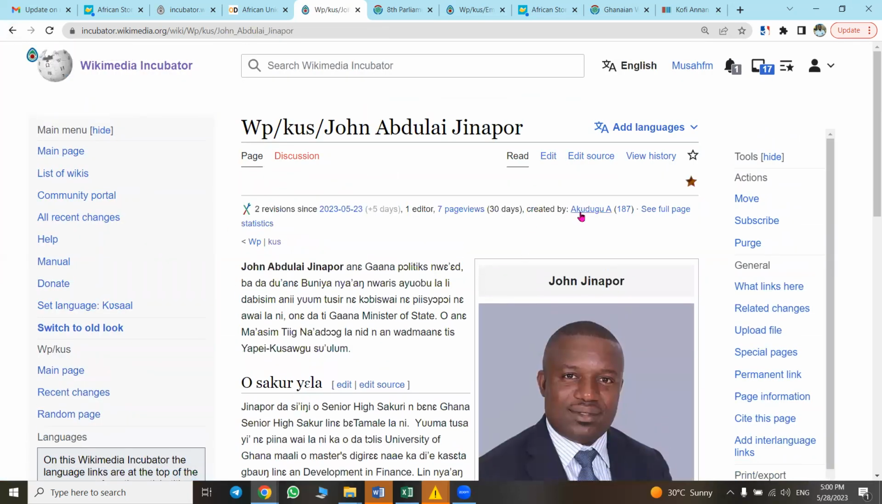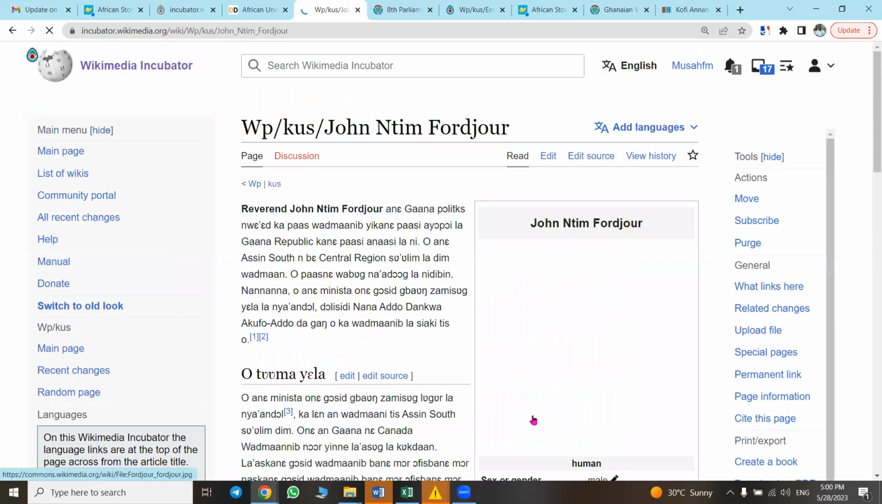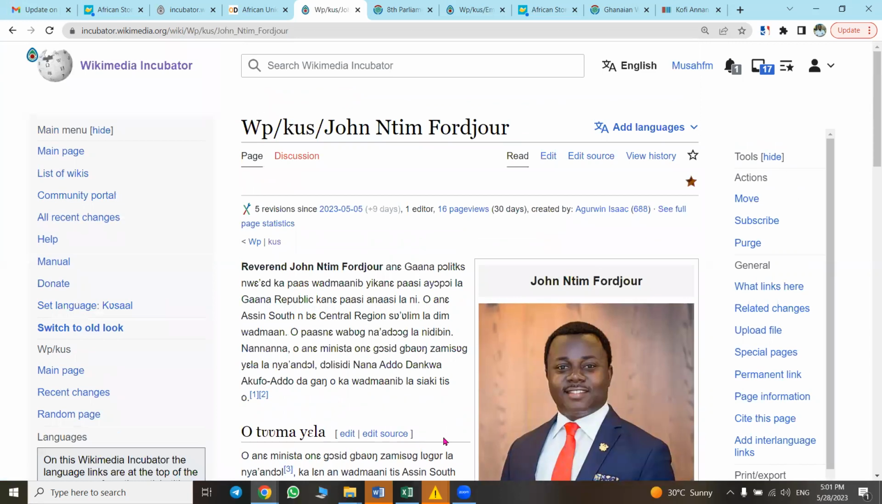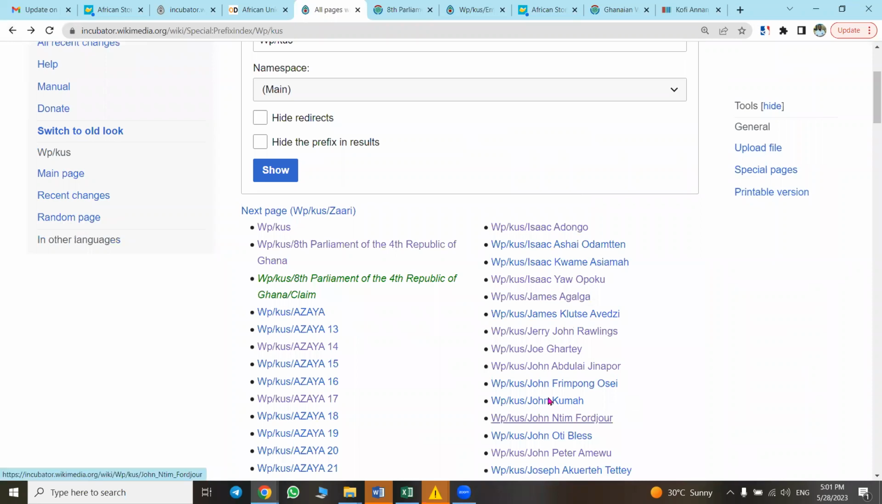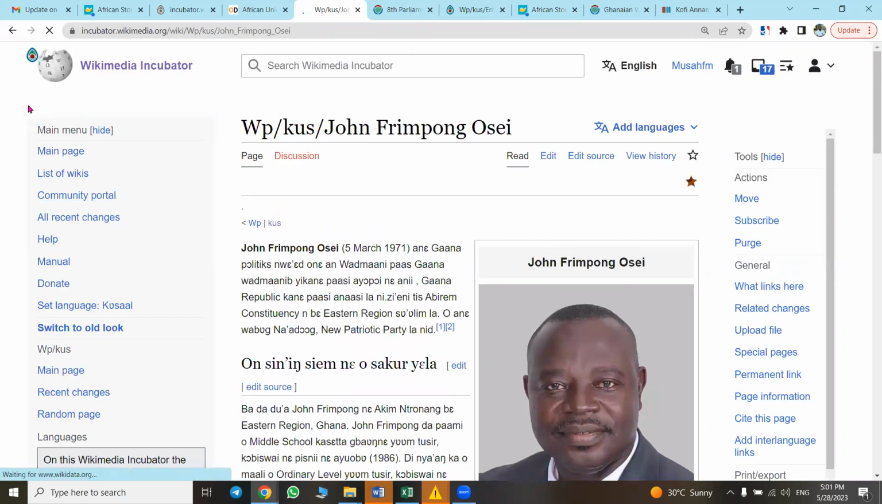And you can see that all of them, you either see Akudugu A or Agurwin Isaac. They have really done a lot of. Oh, okay. I think Regina raised the hand. Yes, what is it? Yes, Regina, you can talk.